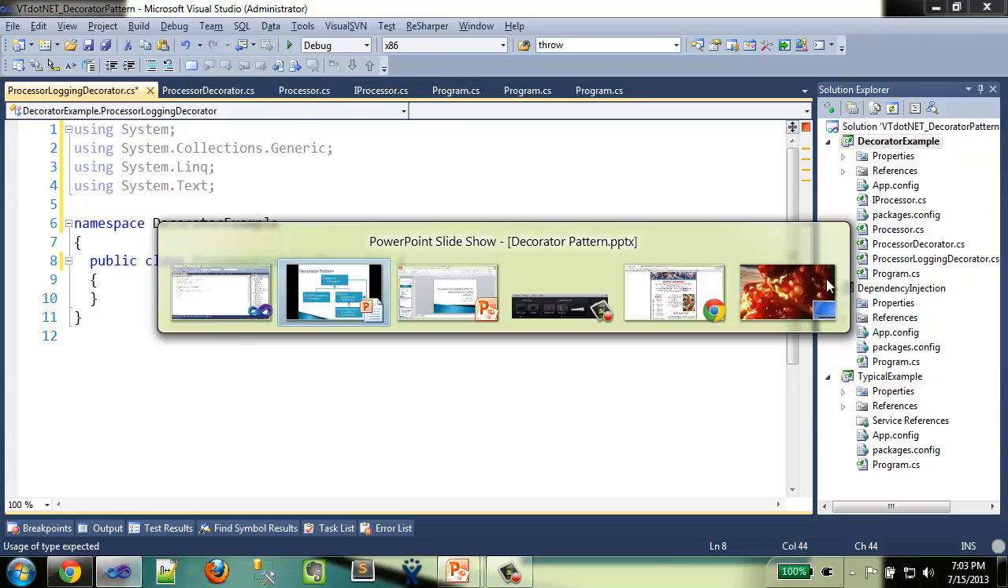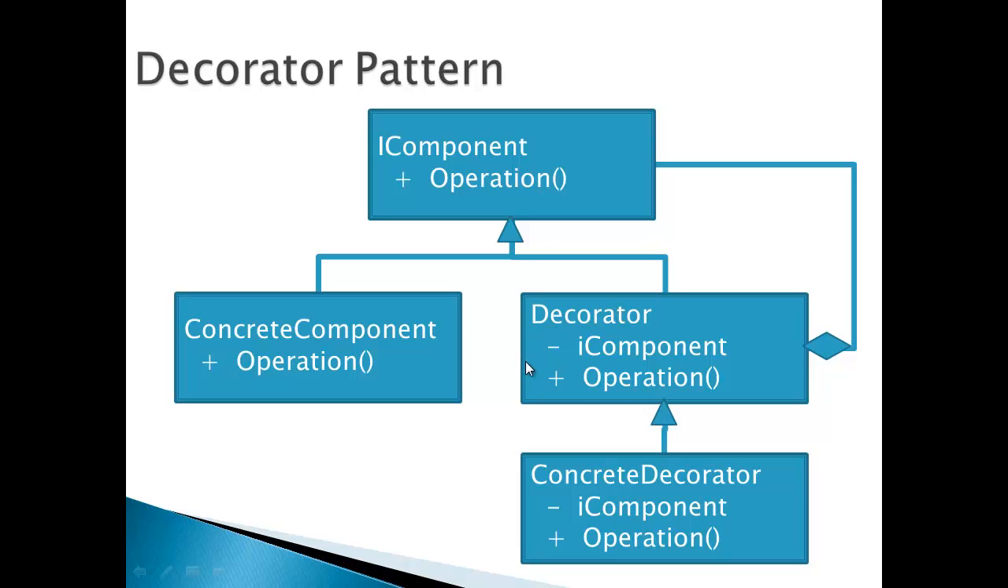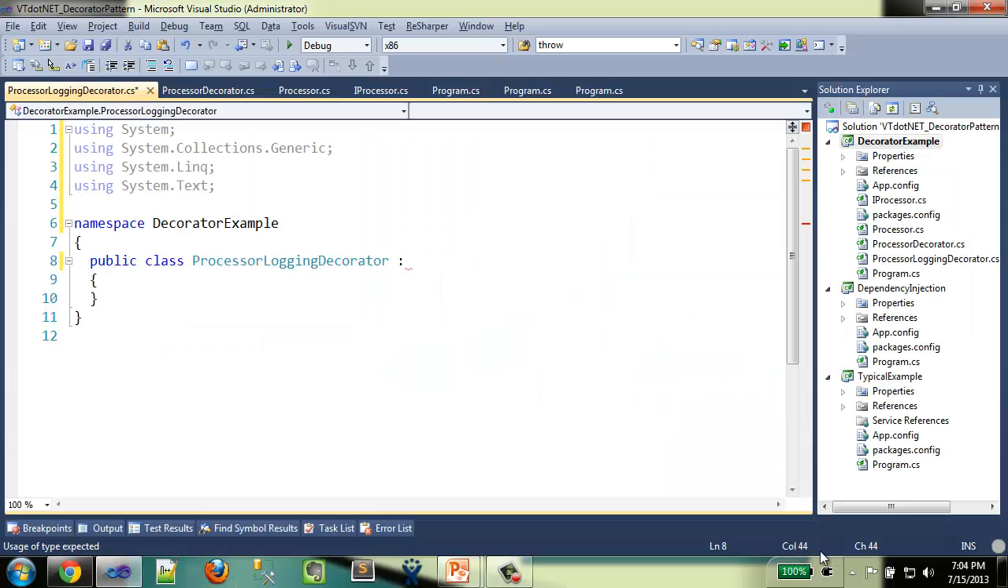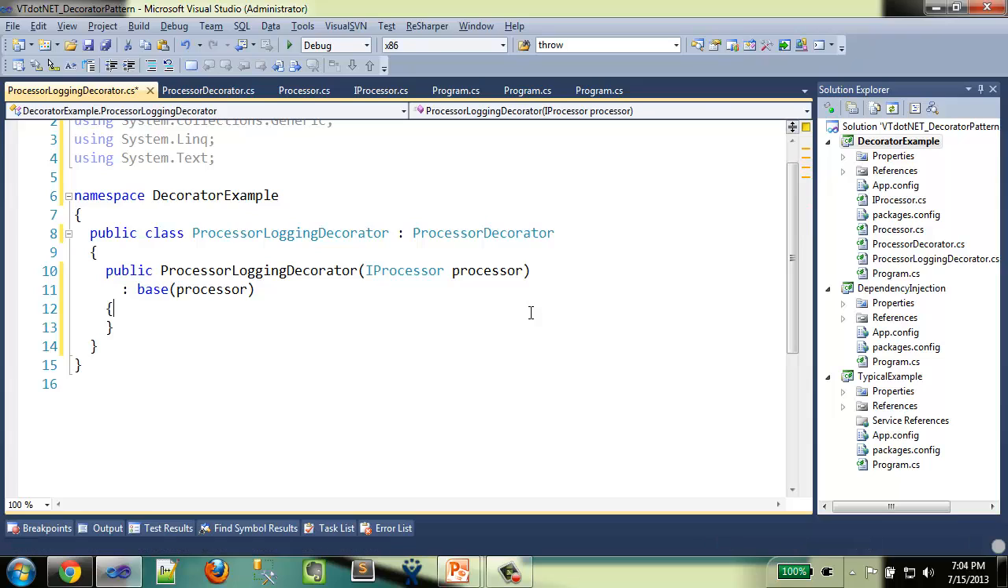This guy, if I slide back over here, we just defined the decorator, which is itself an IProcessor, and it also holds on to an IProcessor. So that's what we just defined. Now we're in the process of defining a concrete decorator, which is our processor logging decorator. So this is a processor decorator. We've generated our constructor because you need to give it a constructor that matches its base class.